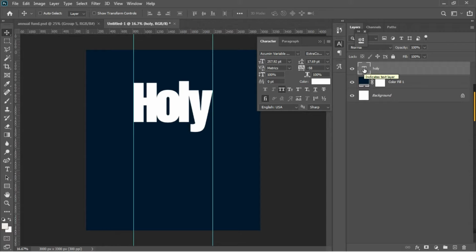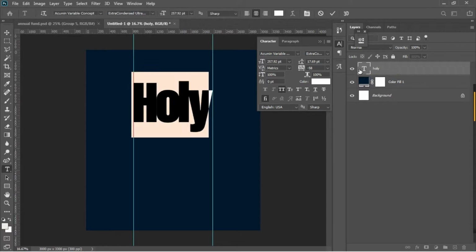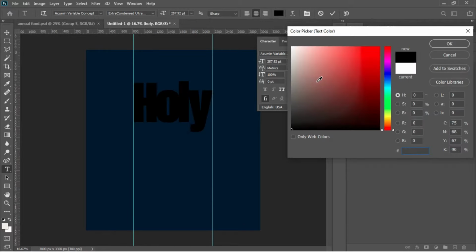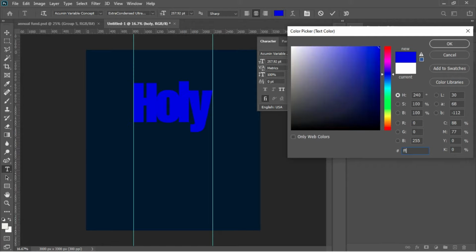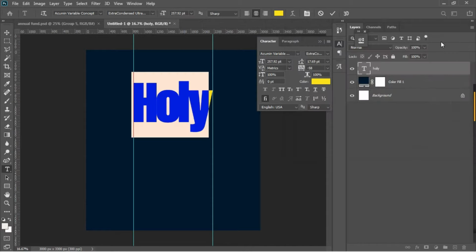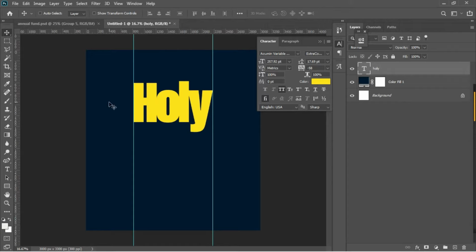Okay, so the next thing to do is to add a couple of colors to this text. I'll double click on this layer to select everything, and then I'll set the color to a yellowish color. The color code is FFDF01, and this is the color code that I have used, and I love working with yellow colors.